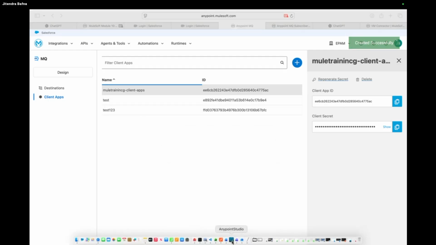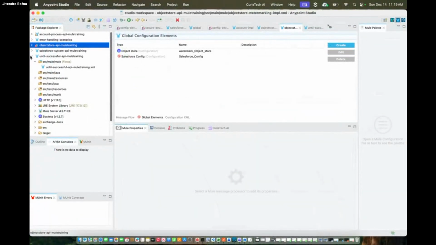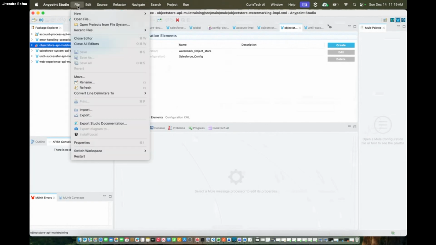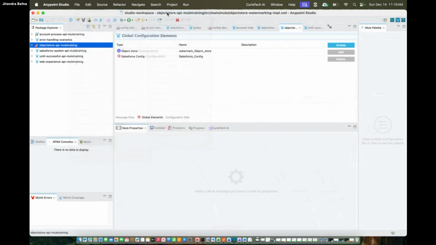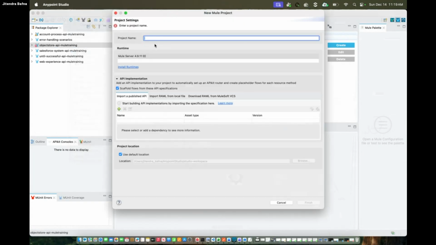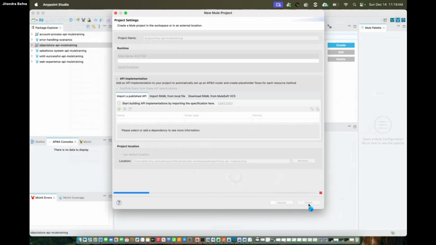I will move into my Anypoint Studio. I will create a demo file, a new Mule project. I will simply name it Anypoint MQ API mule training. Yes, this is a simple application I've created.